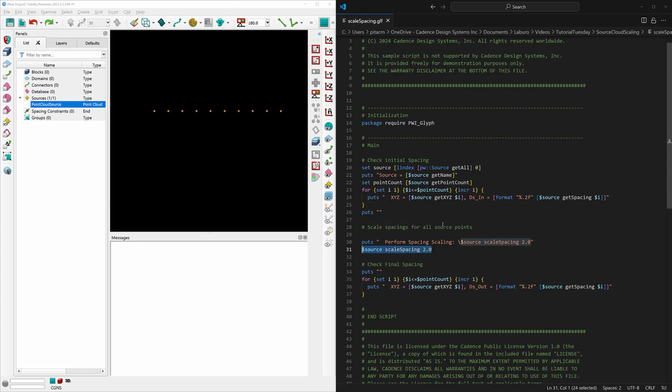In this script, you can also see other things up here and down here as well. We're only using that code to basically print out the data before the scaling and after the scaling.